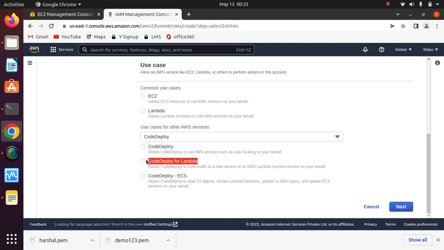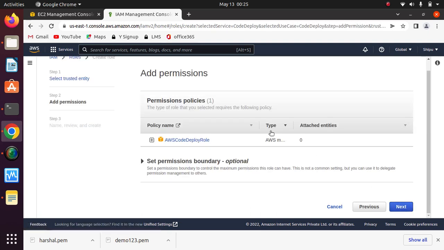If you are going to deploy code on Lambda, then this role is useful for that. If you are going to ECS, Elastic Container Service, then this one is suitable. We are going to deploy on an EC2 instance, so that's why I check here. I checked it and go to next. No need to add other policies. This role itself has enough policies.